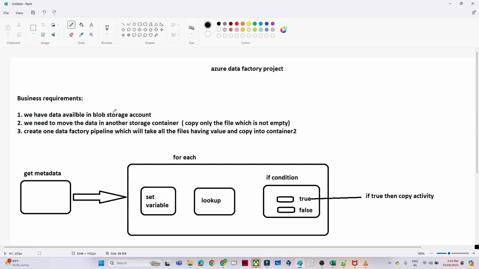We have data that is available in a blob storage account. In this blob storage we have a container named input container. In this input container I have multiple files, like file A, file B, file C. We need to move the data into another storage container, and we have to copy only the files which are not empty.